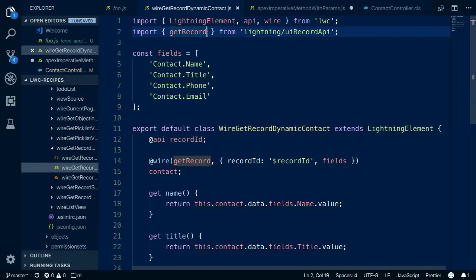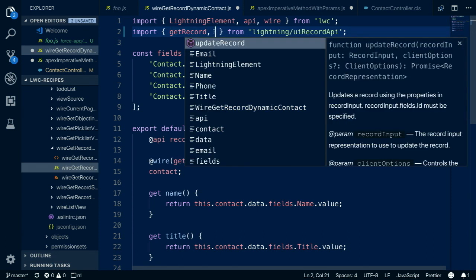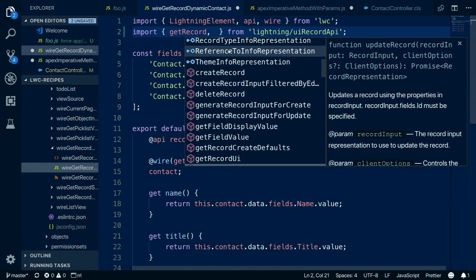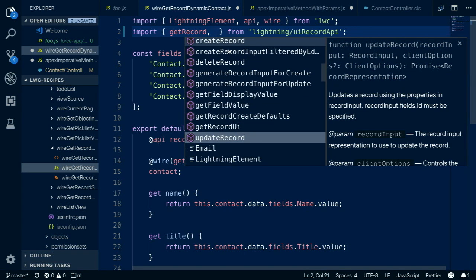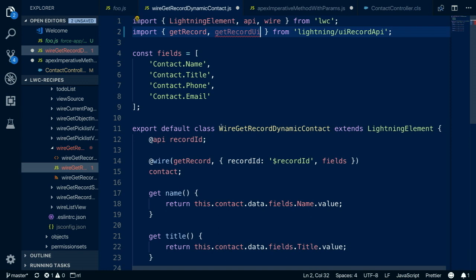One final thing that I forgot to show over here that I'd like to show is, what if I don't know? I'm curious as to what else might be in this module that I imported. Well, there's a great thing that you can do, which is hit Control Space, and now I see all the other methods that live within that particular API. So if I wanted to, I could go get the record UI, for instance. And so there's just the accessibility, the hinting, the autocomplete, the IntelliSense really makes this a fantastic experience.